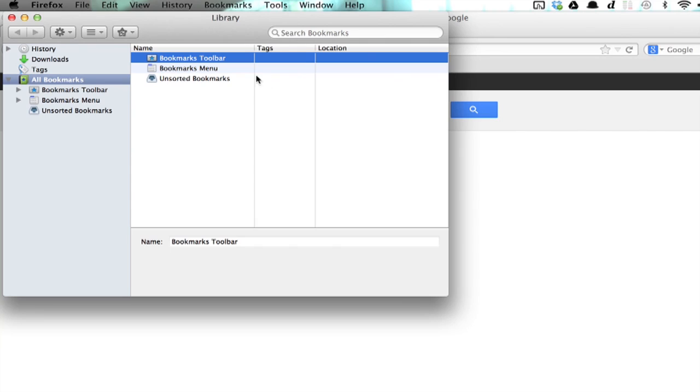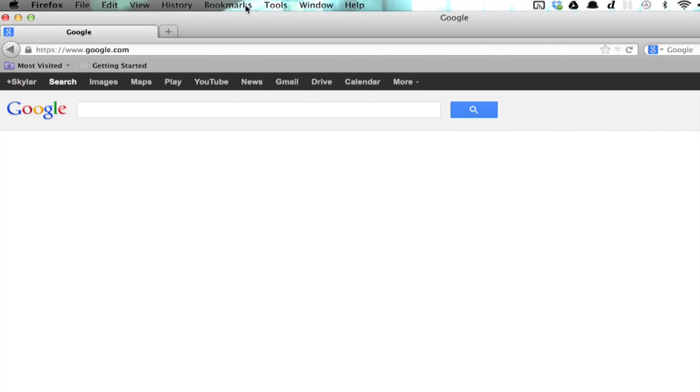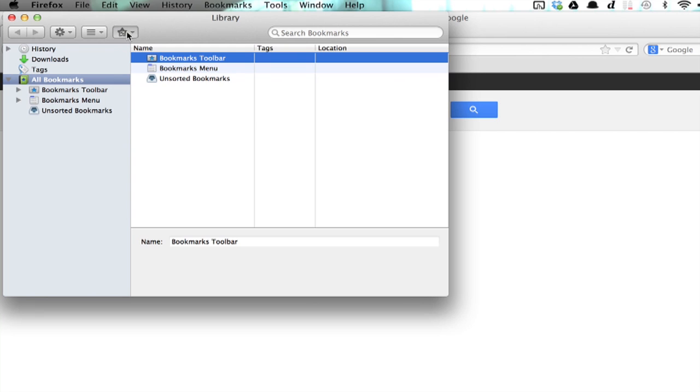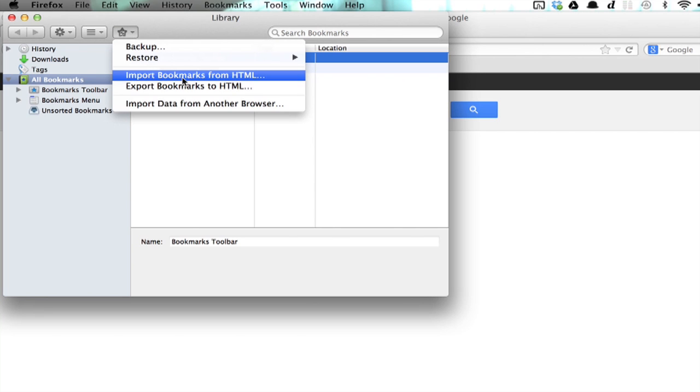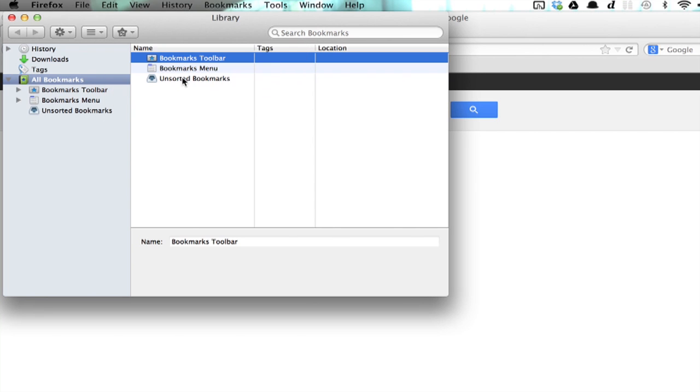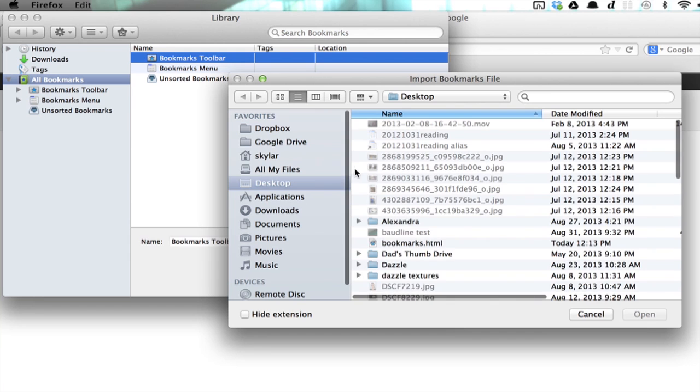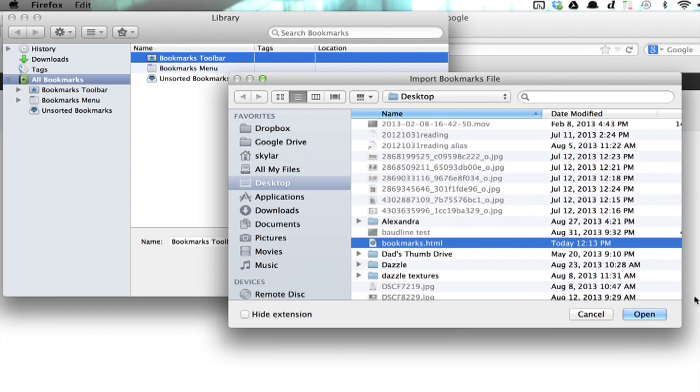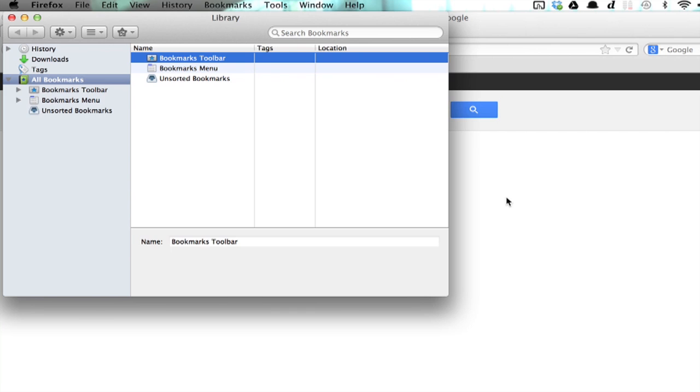Now you can send that file to your friend however you'd like, either via email or Dropbox. However you want to get to them, get it to them. What they do is in Firefox, again, open up Show All Bookmarks, click that same symbol, click Import Bookmarks from HTML, and then they'll just choose the file, the one that you sent them right here, and click Open. There we go. They've just imported all of your bookmarks.